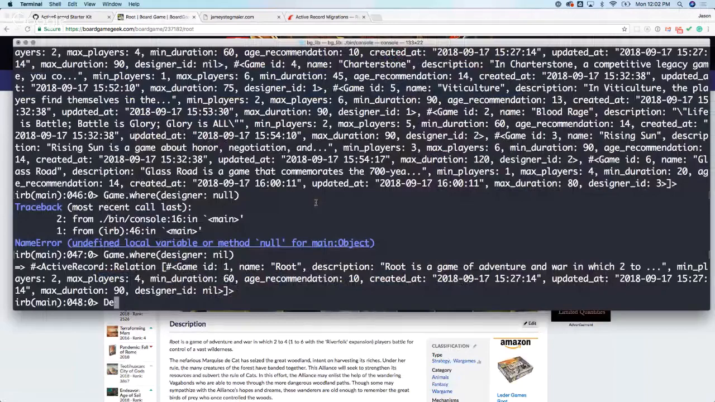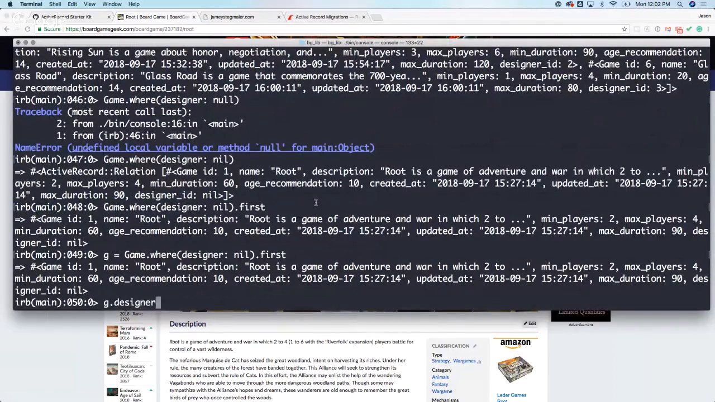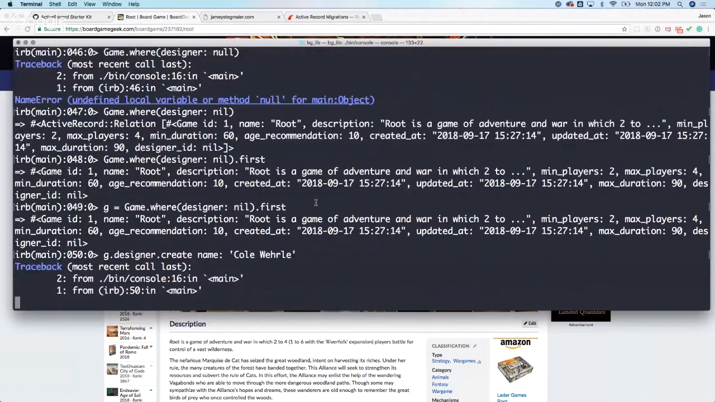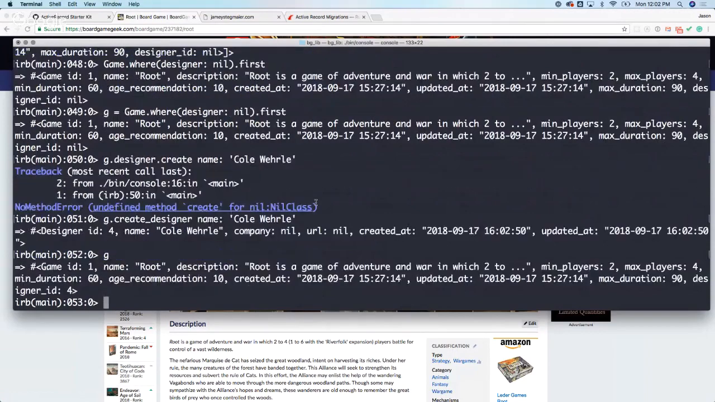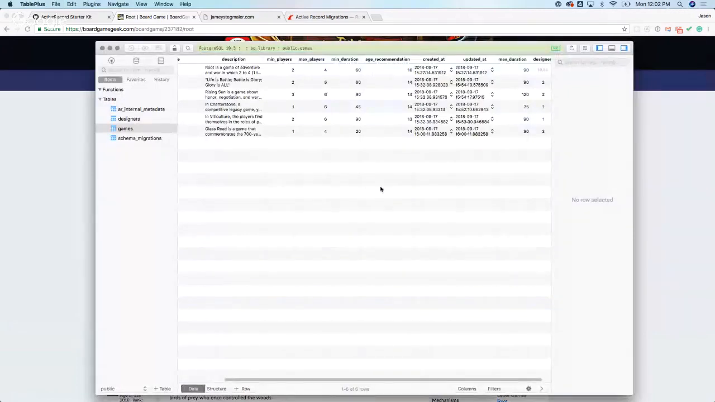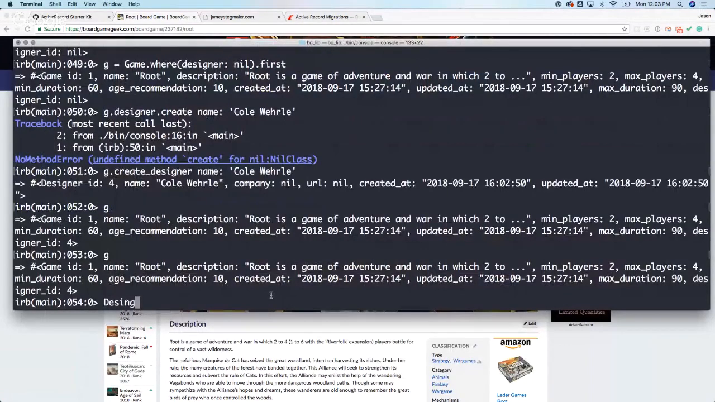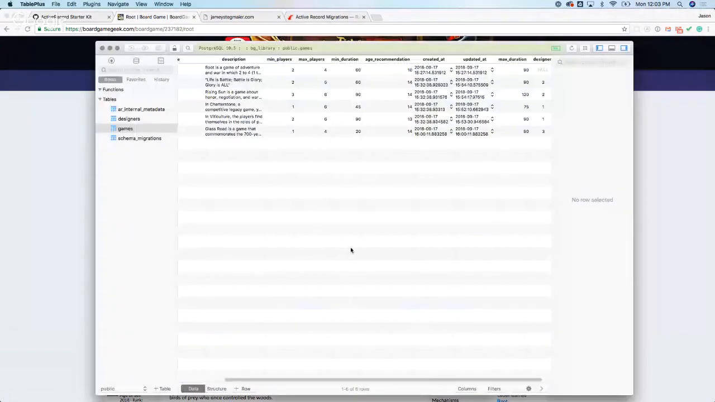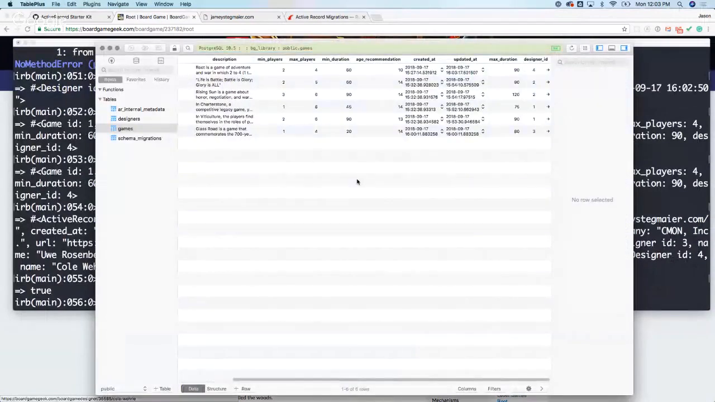Let's create a designer. We can chain these things together, like first, right? So instead of getting an array back, I get just that game back. And then we can say the designer will create the designer. His name is Cohort. Oh, shoot. Did I not save? Oh, do I have to do that? I have to save the game. There it is. Now it says designer already saved.